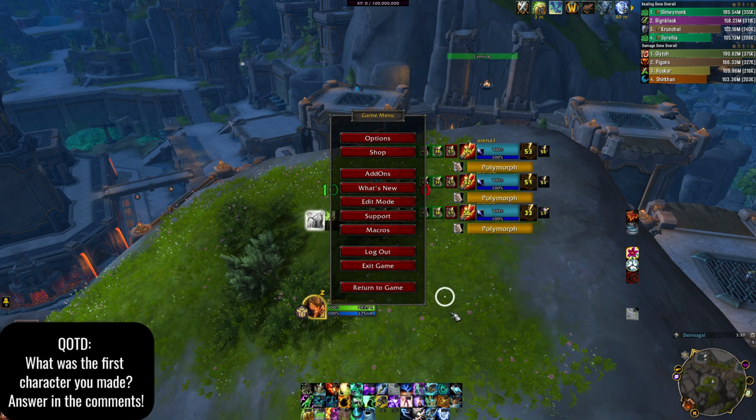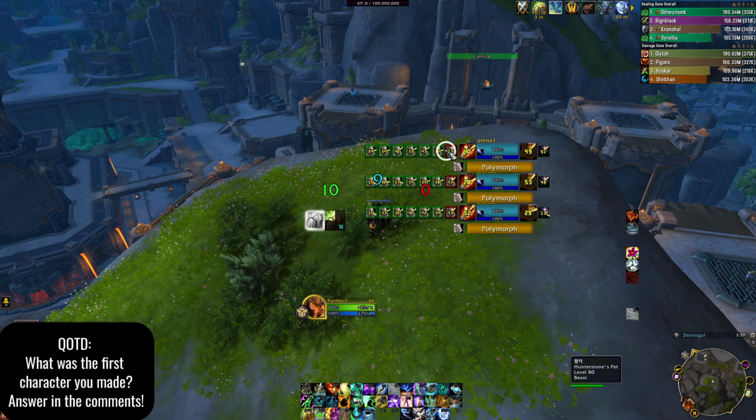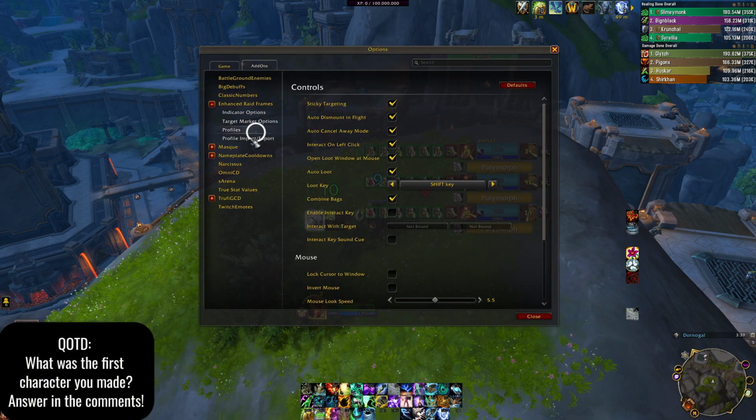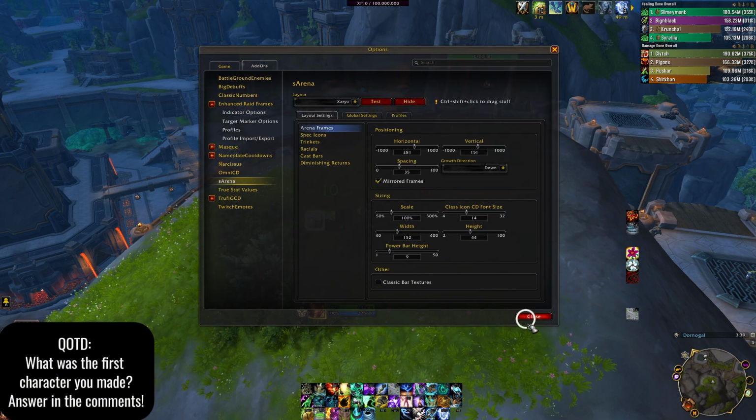You have their trinkets, the racial, the cast bar, the DRs, all the standard stuff you really need. Nothing more, nothing less. So, that's why I have it. Nice and small, not really in the way as much, but still visible to what I need to see. Nice little add-on there. Let's go ahead and hide it just for now.